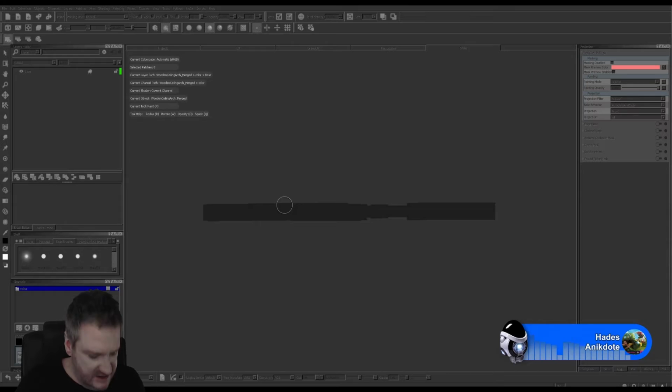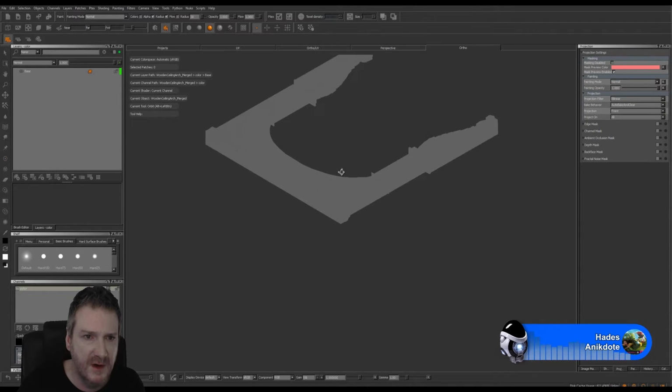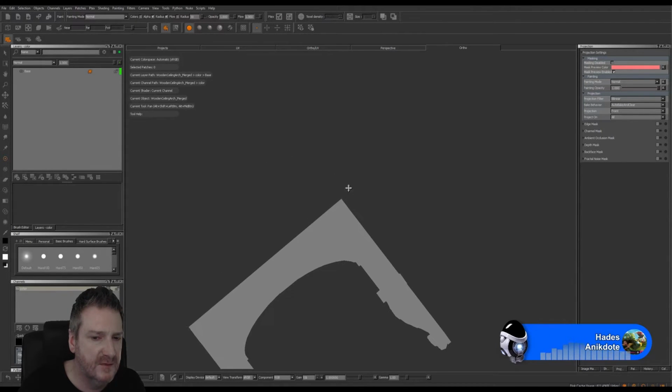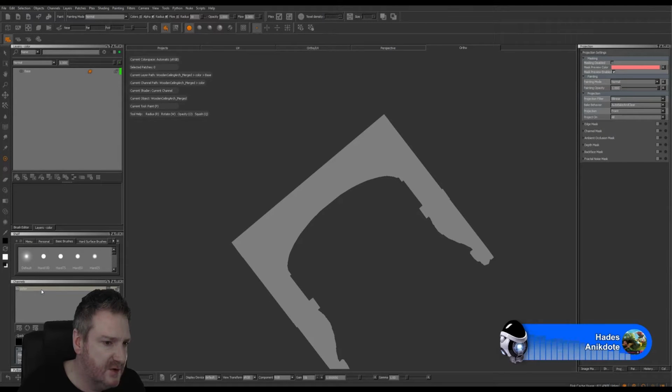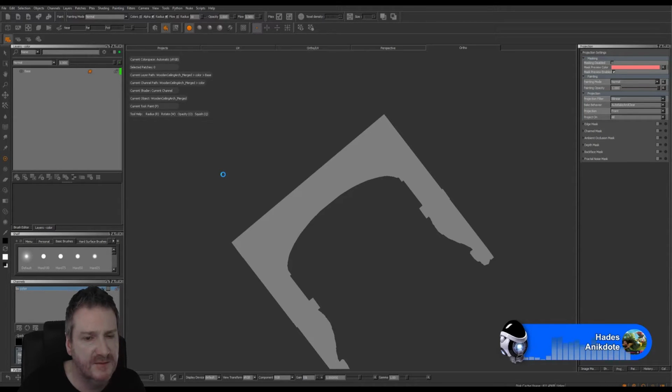Again, I'm just going to wait for Mari to let me move. Alright. I'm going to go into flat shaded mode here. I'm going to import that texture that we exported from Substance Painter.